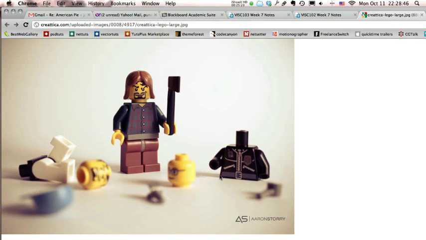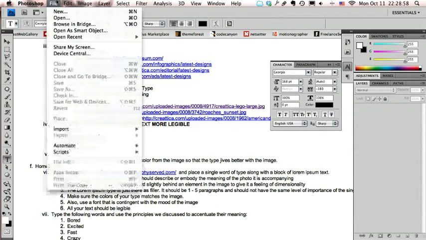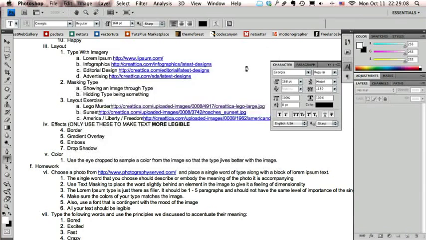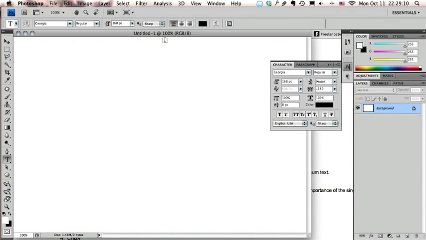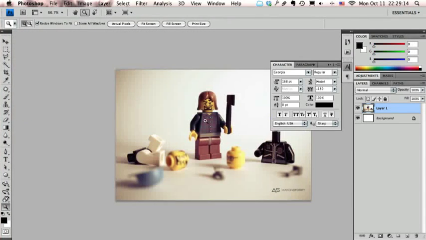So we got this first picture. We got this Lego guy, and we got some white space, so I want to put some text in there. So I'm going to copy the image, go into Photoshop, File, New, and it's going to automatically size it to the image that I copied, which is 880 by 587. So when I do Edit Paste, it's going to fit perfectly.